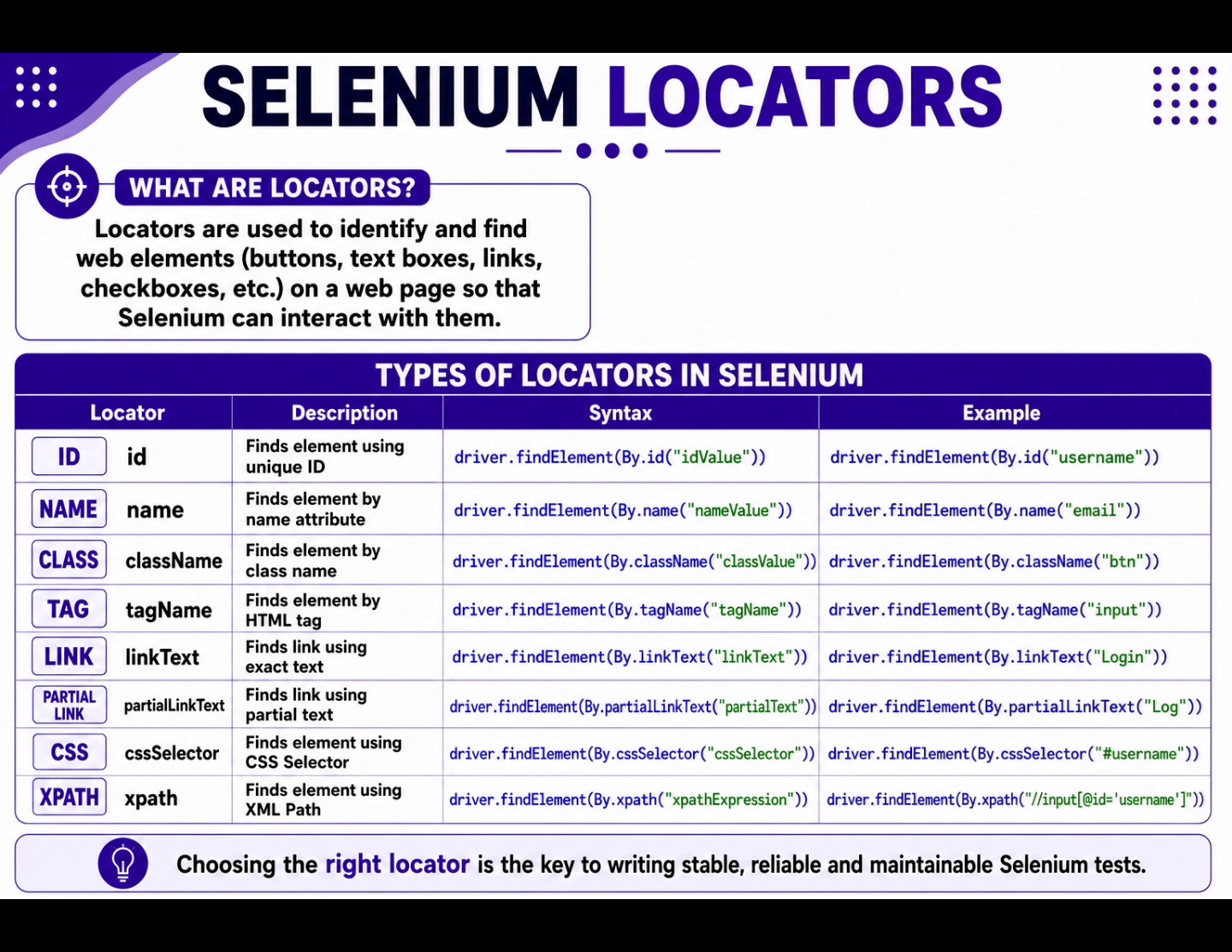So locators can be ID, name, class name, tag name, XPath, link text, partial link text, CSS selector. CSS selector is cascading style sheet. Okay, these are the locators.